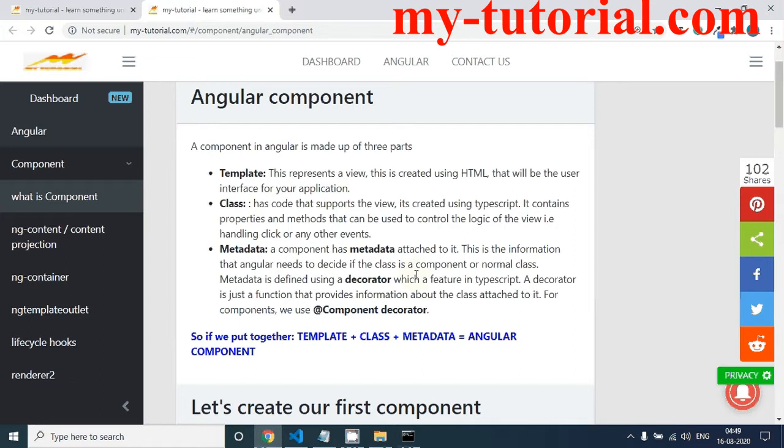In this video, we will learn about Angular component. What actually the Angular component is. Angular component is made up of three parts. It has template. Template represents view that will be rendered on your screen that is created using HTML.